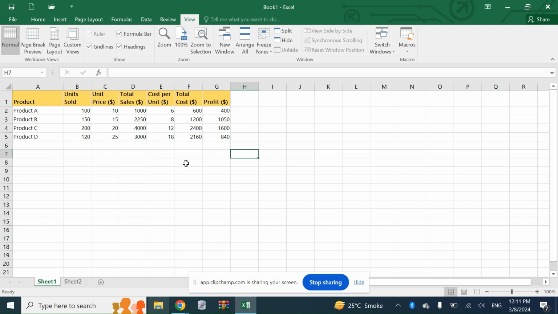Welcome to this video. In this video, we will see how to keep the row or the column header intact while working throughout the sheet. So in this sheet, we have a column of details of products A, B, C, D, and also we have a row header like units sold, price, sales, etc. This table contains only 5 rows and I can see all the details in one shot.